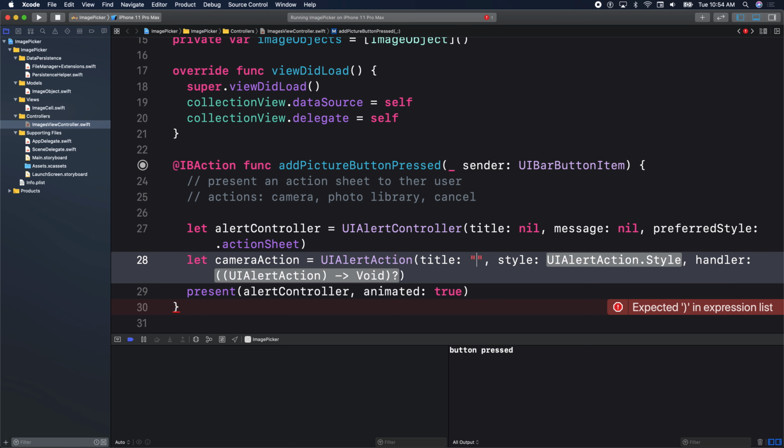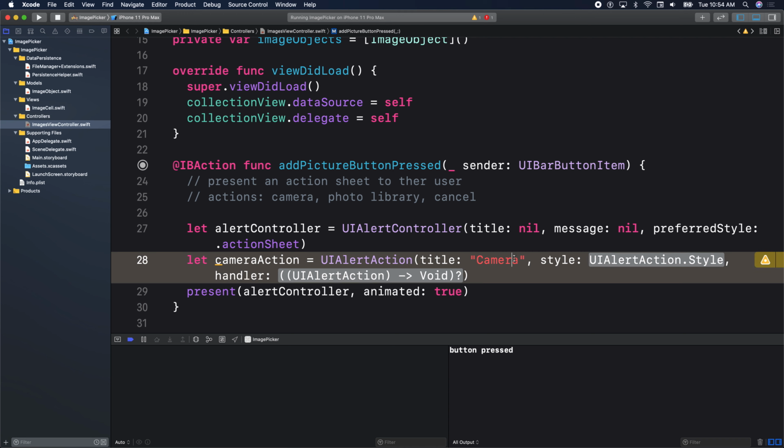For our title, we'll say camera. You could put in any string you want in there. The string is the thing appearing on the button, so give it a descriptive name. In that case, we want the user to know it's the camera they're after. So we click in camera here.